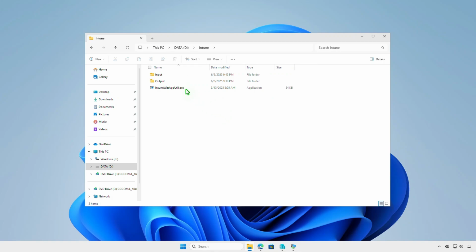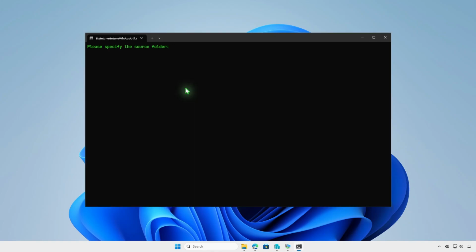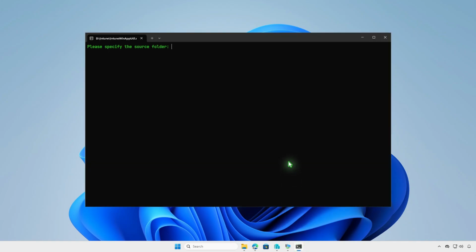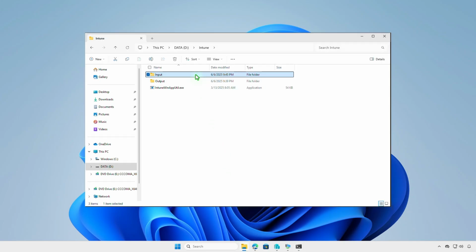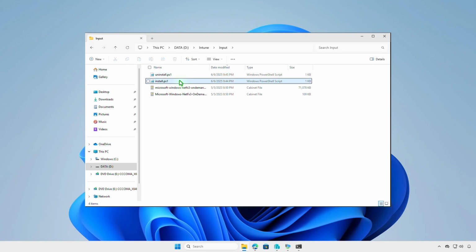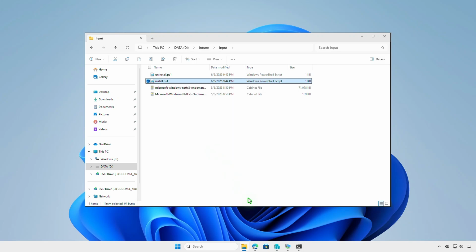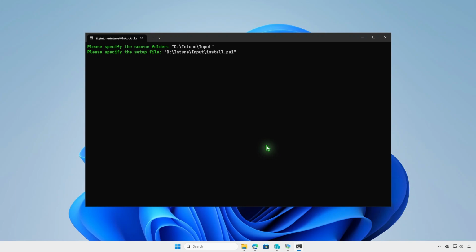Now, open the IntuneWinAppUtil. This will open a new window. First, you need to enter the path of the input folder as the source folder. And the full path of any file in the input folder. For example, I will use the install script as reference. And the path of the output folder for generated Intune Win file.